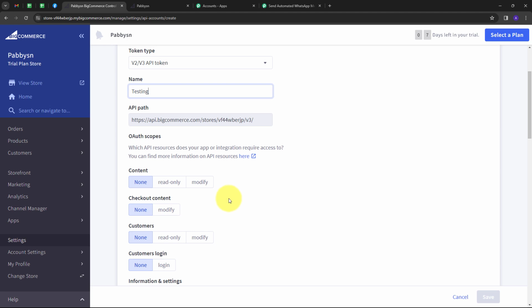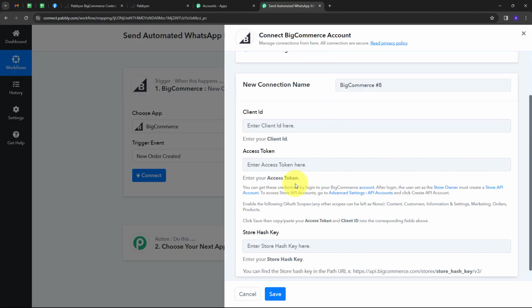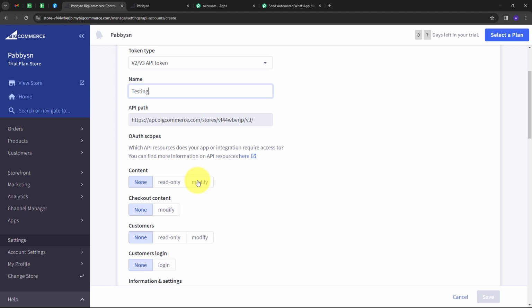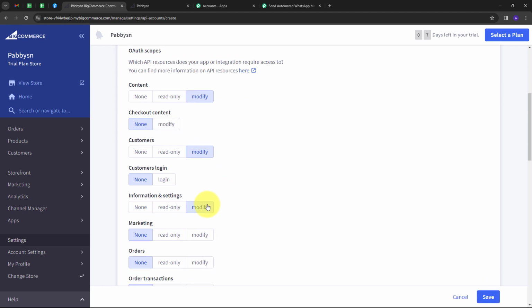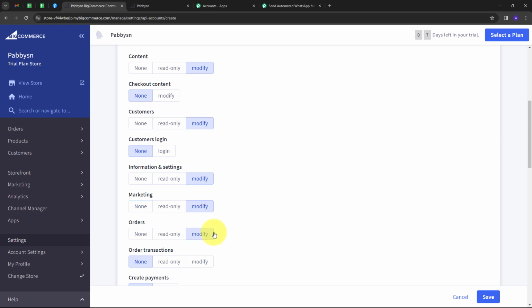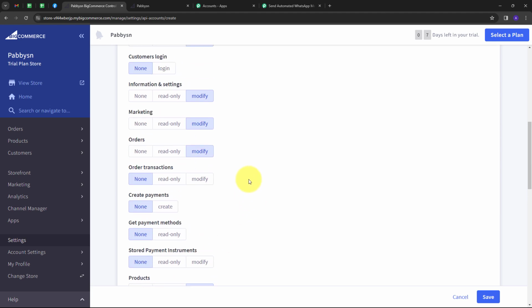For that I have to go back to Pabbly Connect. And here we can see we have all these scopes: content, customers, information and settings, marketing, orders and products. So I'm going to modify all these scopes. So I will go back to BigCommerce, and I'm going to modify all my scopes: content, customer, information and setting, marketing, order, and products. So I have modified scopes here.